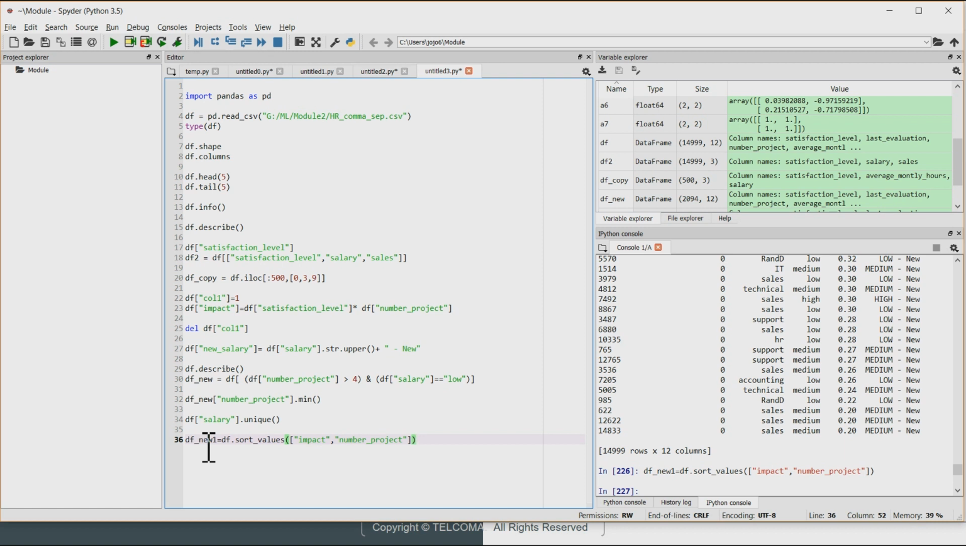Now, these advanced data operations could be something analogous to a SQL group by, that is, you're rolling up data. What if we want to find out the average satisfaction level for each group under salary? That is something which is analogous to a group by function in SQL. So how do we do that in pandas? Let's take a look at it.